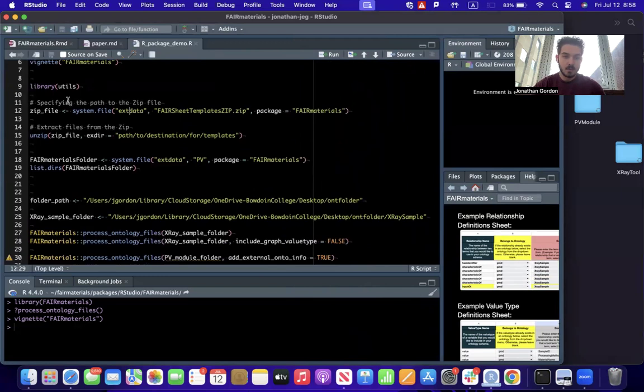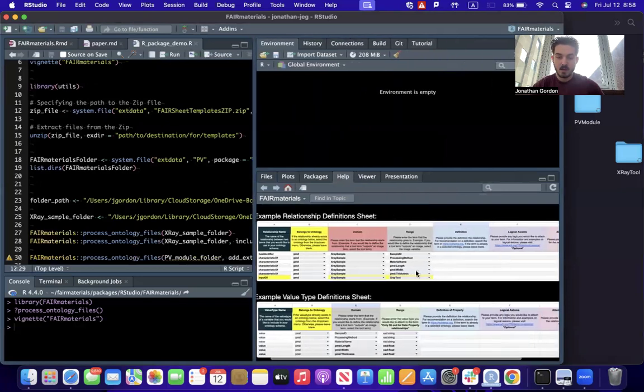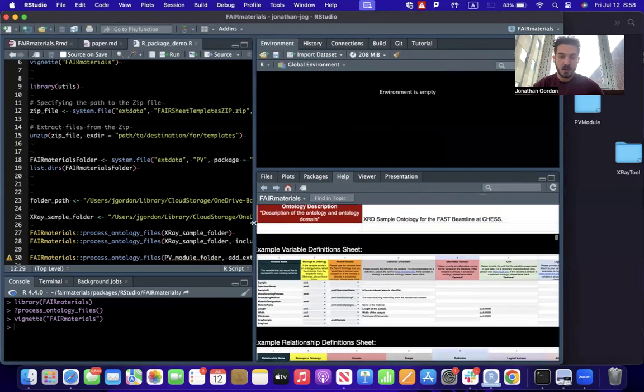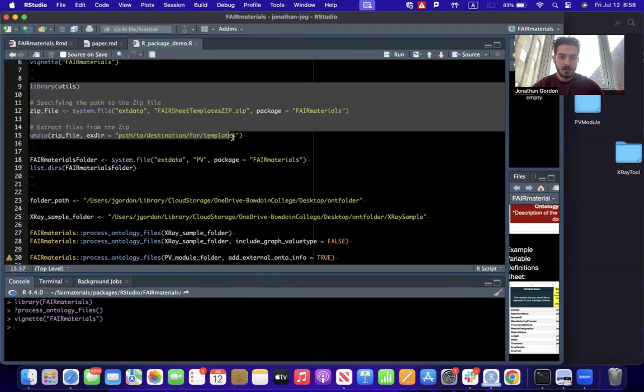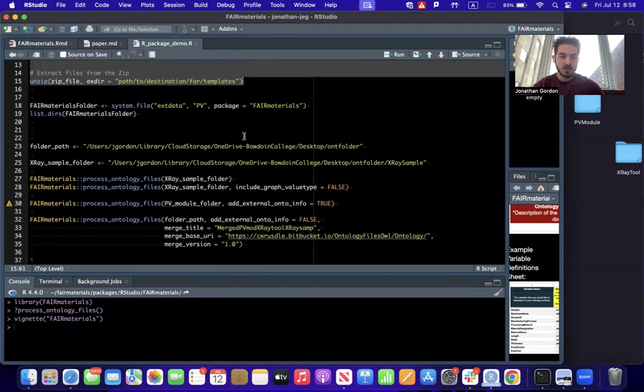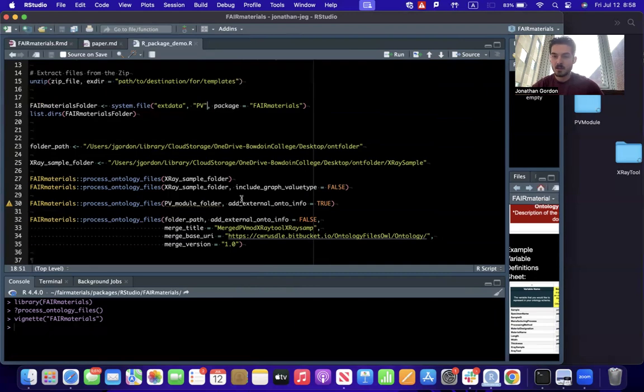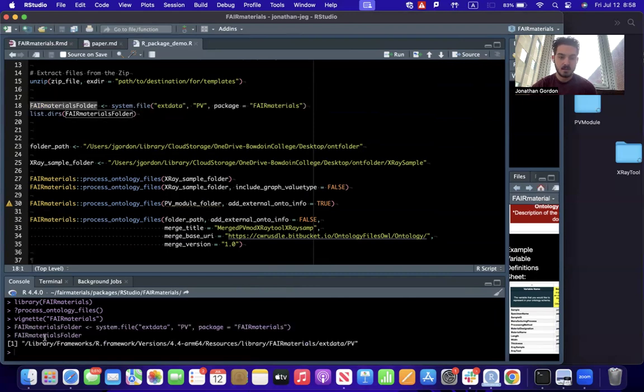So the package contains zipped versions of these CSV sheets, these template sheets that you can use. And to access those, you run code like this to unzip them. This code here is in the vignette for further information. The package also contains two sets of example filled out sheets for the PV and X-ray ontologies, and you can access those using this code here, which you can find in the examples and the package documentation. So we can run that line. We can see we get a folder path to those sheets.